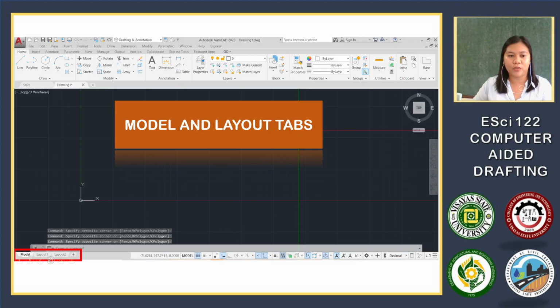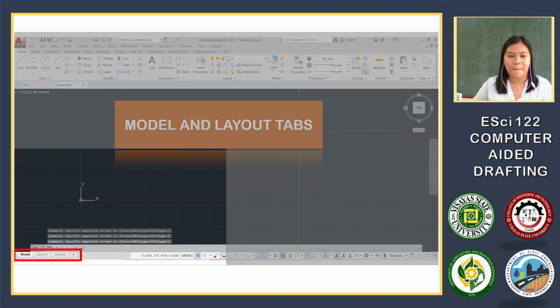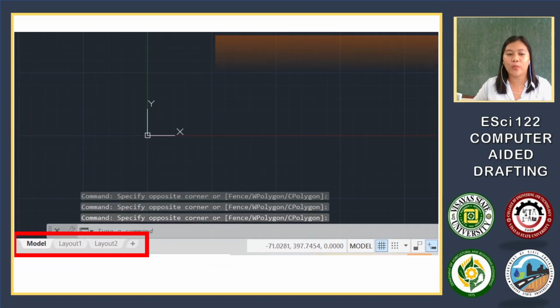This is necessary here because our drawing workspace is different from where we plot or lay out our drawings. Okay? This is where we arrange our drawings for future printings. Okay? So, next.